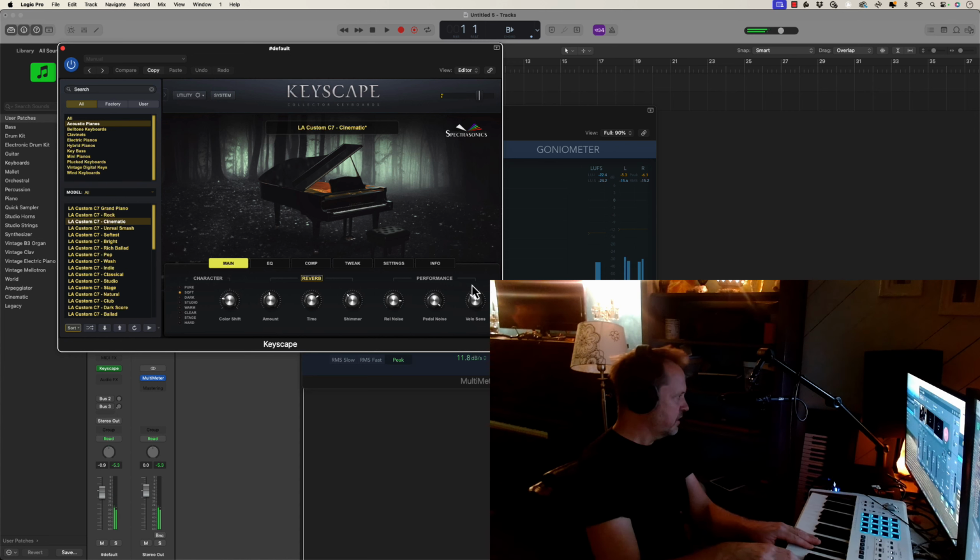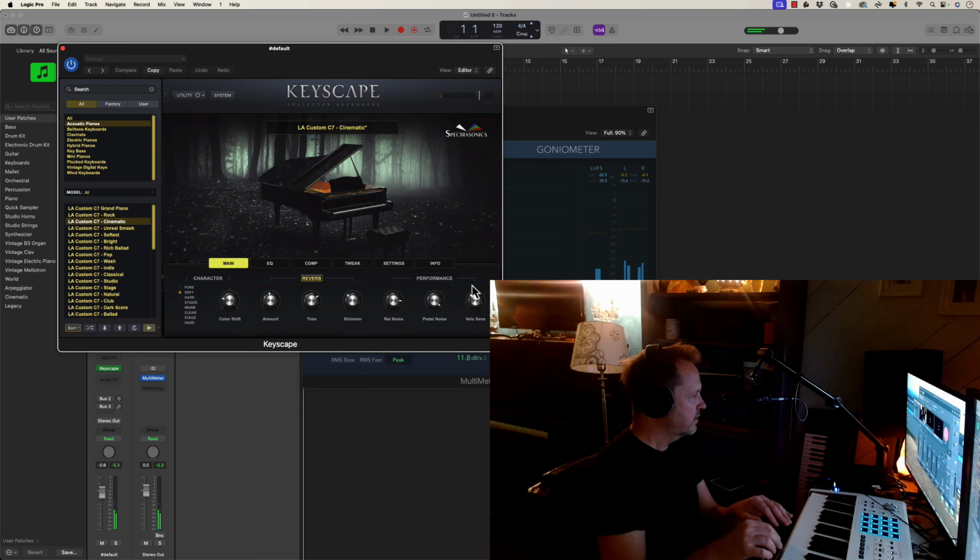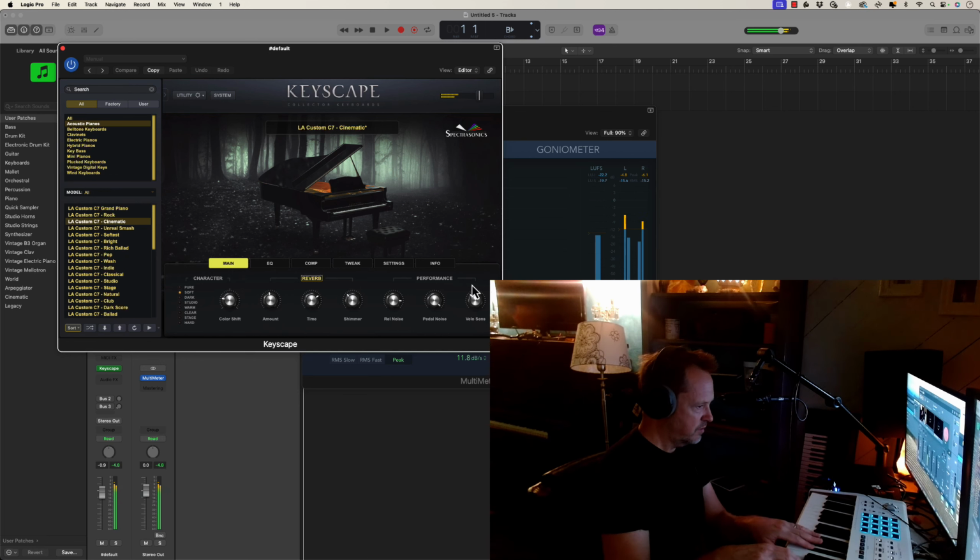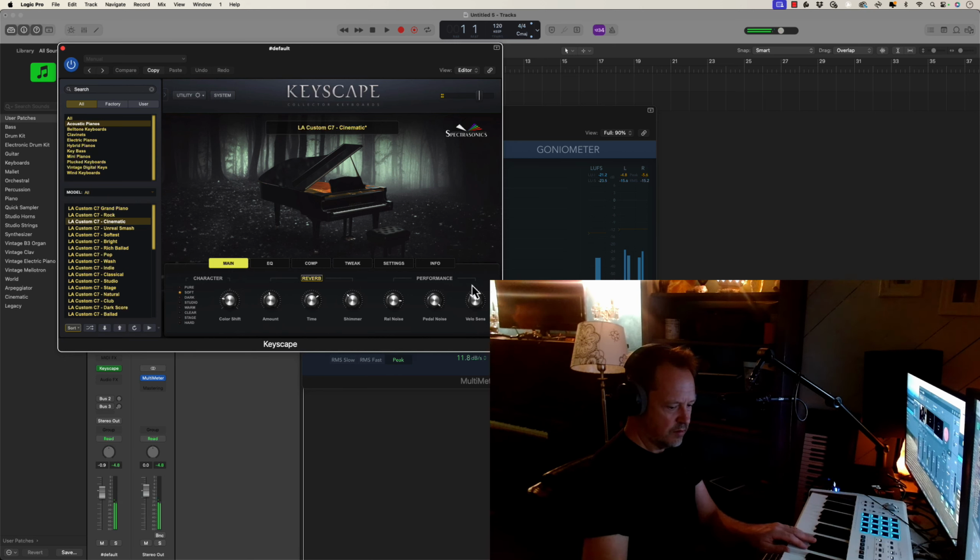Let's get a pedal going. I don't know if you can hear that. That's the pedal in my studio, but oops, wrong notes. It's okay.